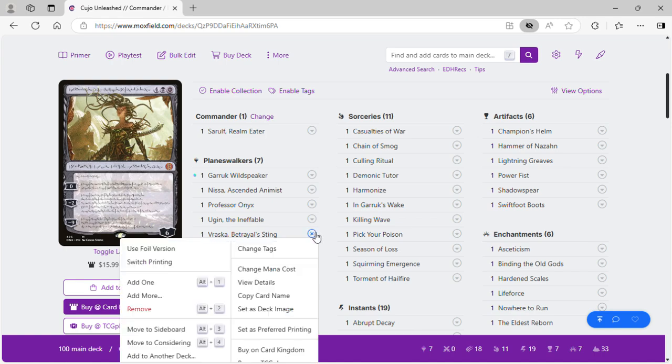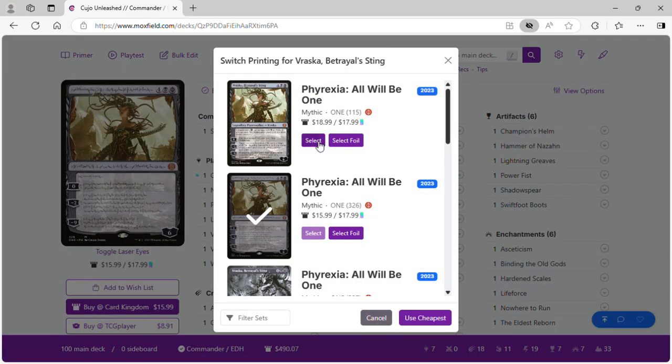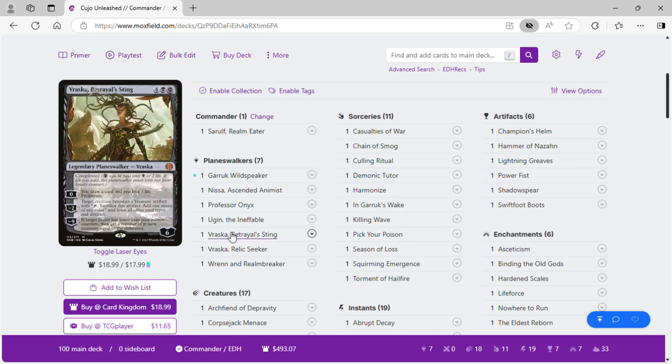Vraska, Betrayal's Sting. Let me go ahead and switch that to the English version. The 0 is draw a card, lose one life, proliferate. Minus 2, target creature becomes a Treasure and loses all other card types and abilities. And you have minus 9, where a player who has fewer than 9 poison counters gets a number of poison counters equal to the difference. That one doesn't matter. It's mostly going to be for the 0 and the minus 2.